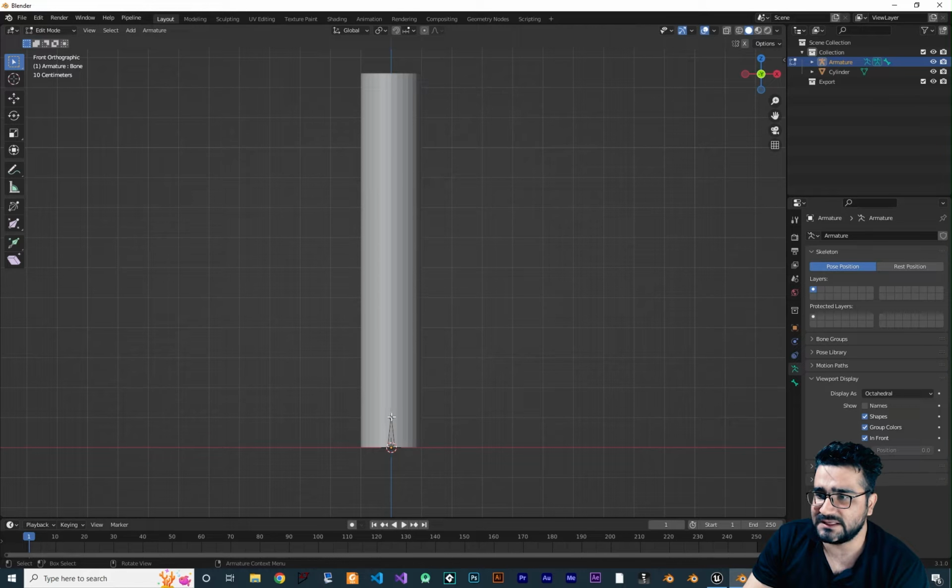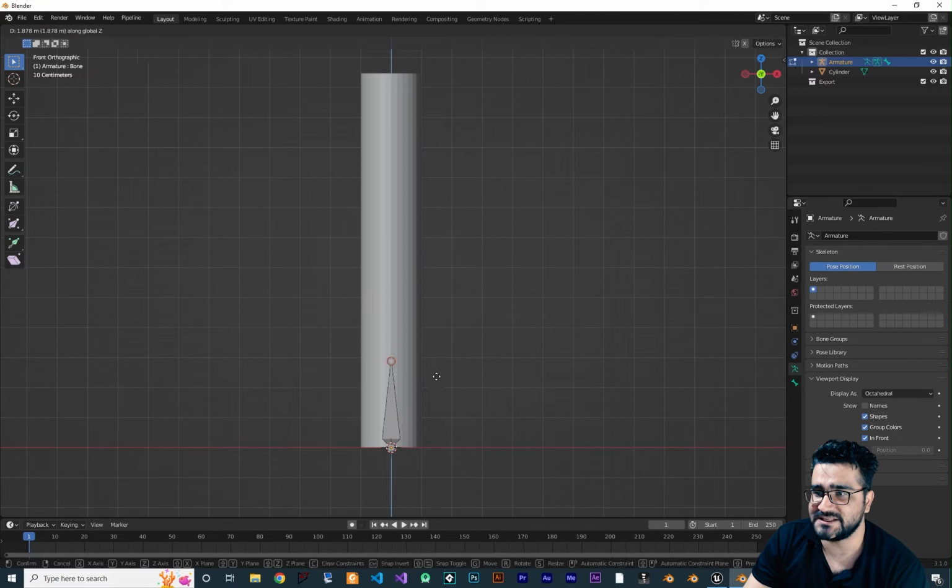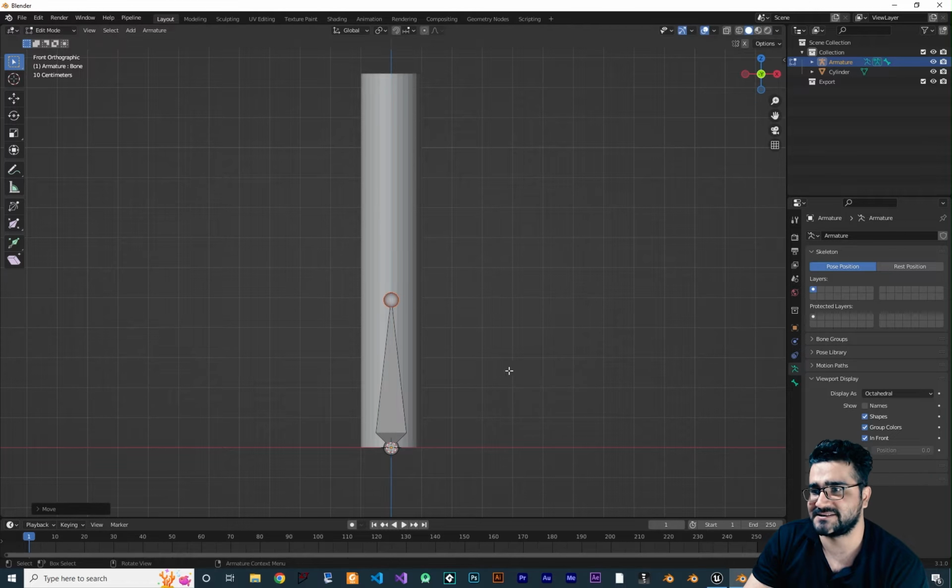Now we can select our armature and go to edit mode again. I want to select the end position in here, hit G to grab it, and hit Z to bring it up on the Z axis like this. And again, hit E to extrude, and hit Z to create another bone, and again hit E, Z to extrude, and you can see it is already done.